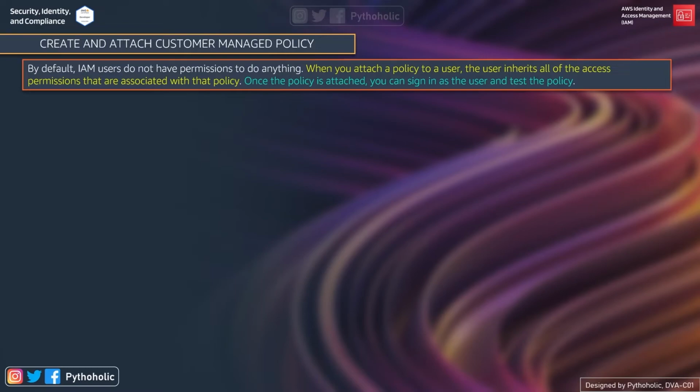And now let's see how we can create and attach a customer managed policy. Remember these lines very carefully. First, by default, IAM users don't have permissions to do anything. And when you attach a policy, the user inherits all of the access permissions that are associated with that policy. Once the policy is attached, you can sign in as the user and test the policy.